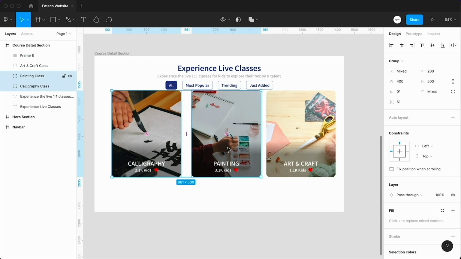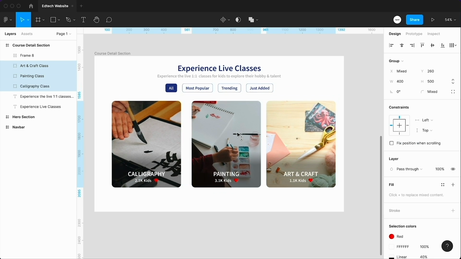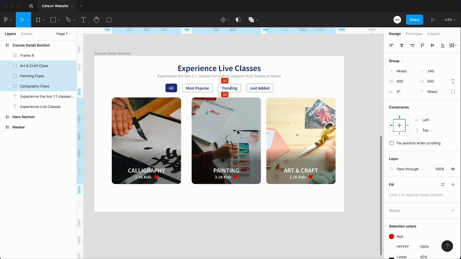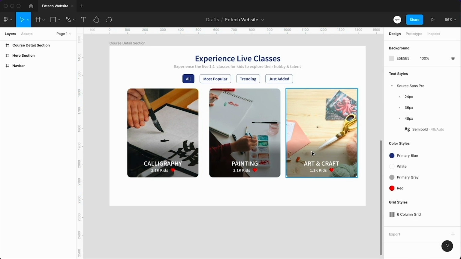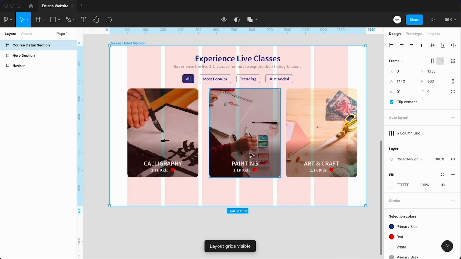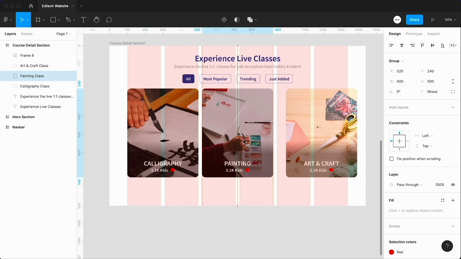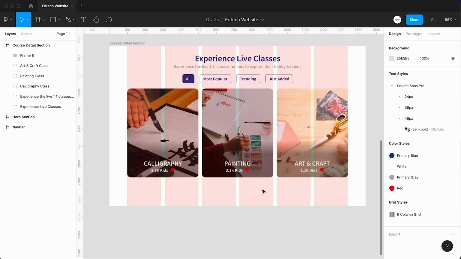Now select all these three cards and drag them a little bit down. Now we want to arrange these three cards with respect to the grid. For that, I will select the frame and turn on the grid, and select these cards and arrange them. Now it is perfectly aligned.